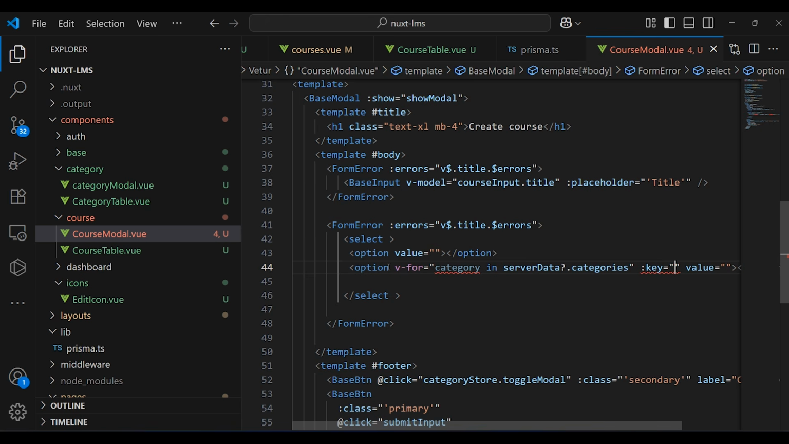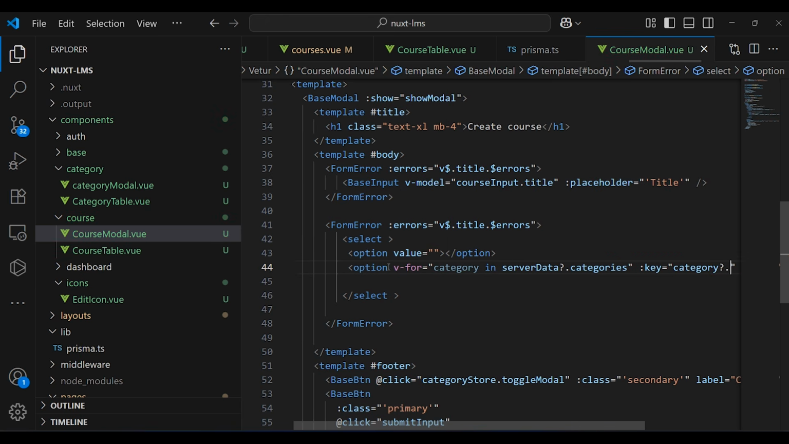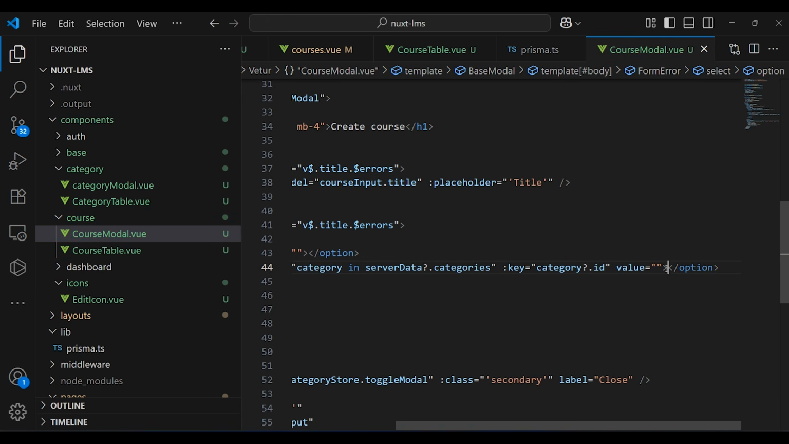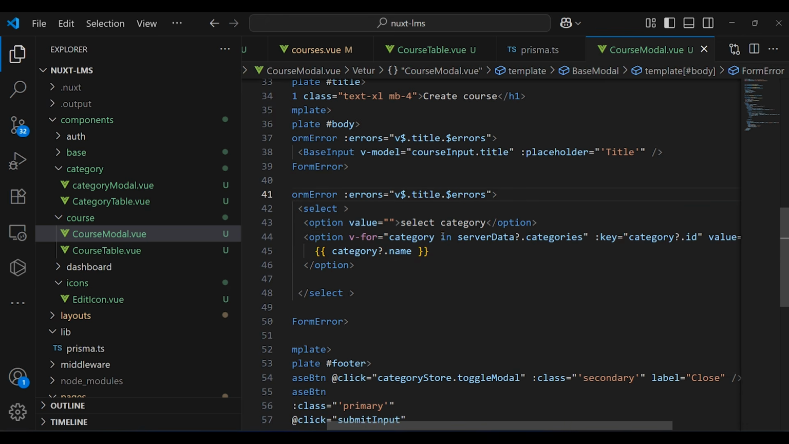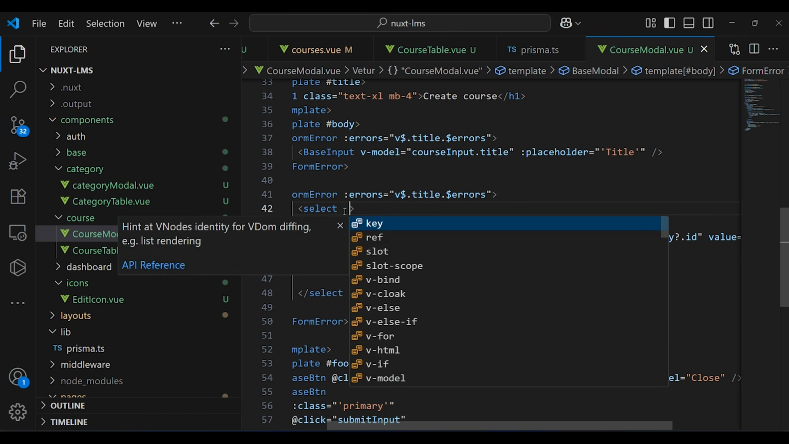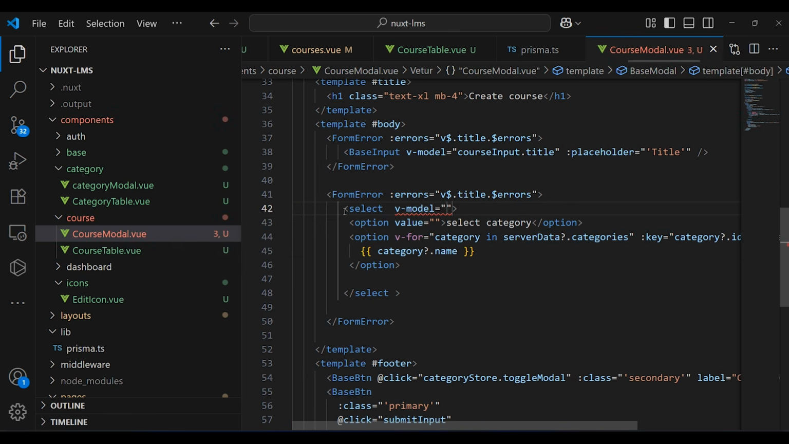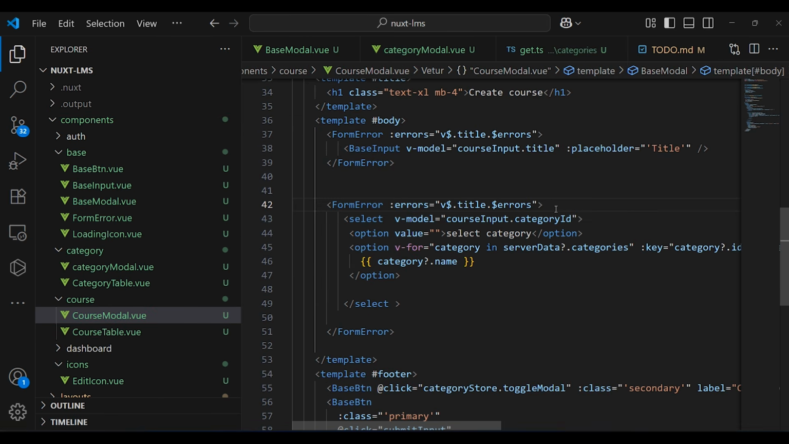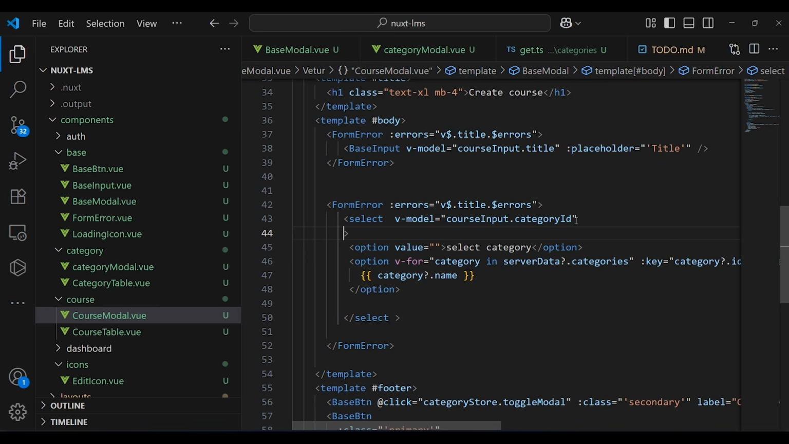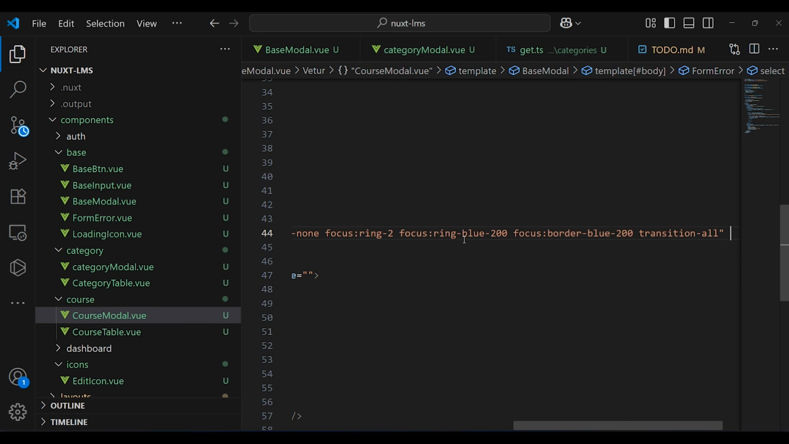we're gonna pass the key and then pass category.id like this, and we're going to pass here the category.name, okay, and we're gonna pass here "Select category", okay, and here for the value, we're gonna pass here v-model, okay, and here we're gonna pass the courseInputs.categoryId, and then we're gonna pass it a Tailwind CSS class for styling the select input.